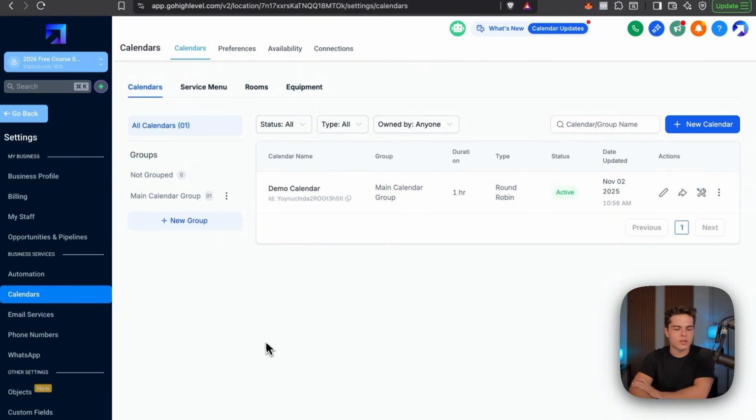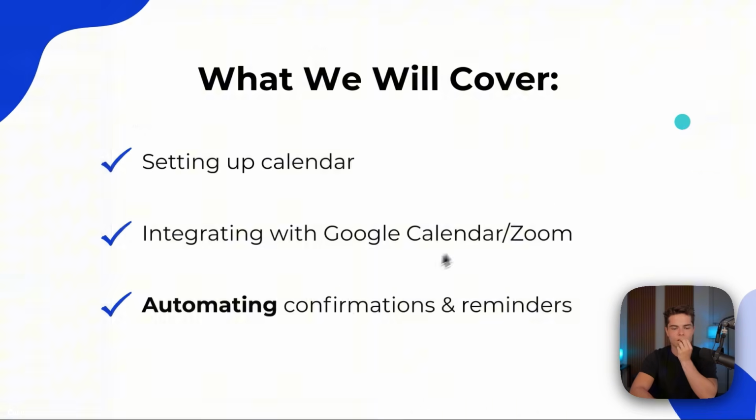Let me double check to make sure we covered everything on the slide deck, and then we'll be good to go. All right, so we have set up the calendar. We have integrated Google and Zoom, depending on whatever preference you want, both work. And then automating confirmations and reminders, that was also there at the end of that calendar when we were setting up all the settings. So I think this is all good. We've set it all up here.